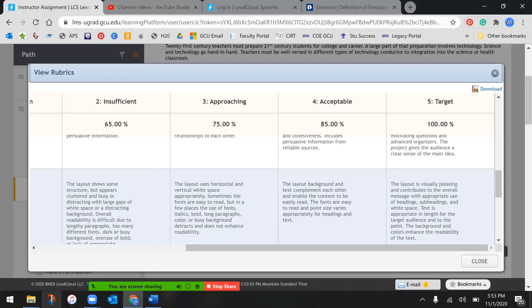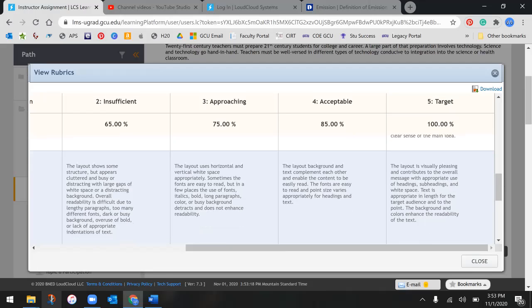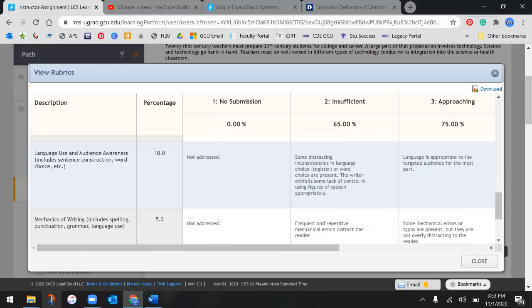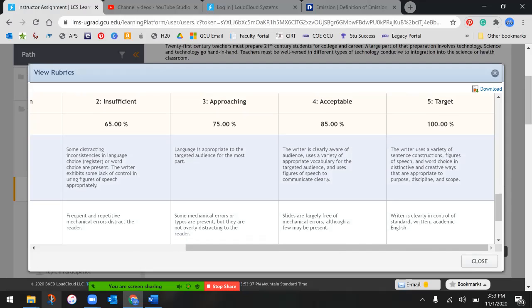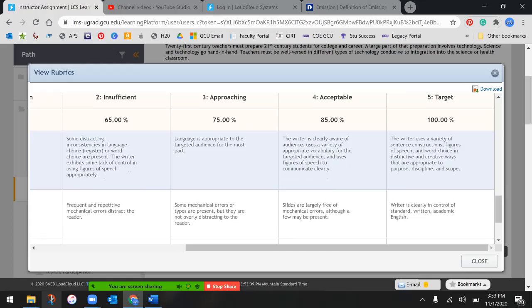So just making sure that you have a visually appealing slideshow presentation. Make sure you balance the headings, the text, have visuals to support, and you're making sure the size of your text is appropriate for the space on the slide. All right, we have language use and audience awareness, and this is just you being aware of the audience that you are presenting to, which is teachers in the classroom. So your word choice and speech is just very clear on who your audience is.